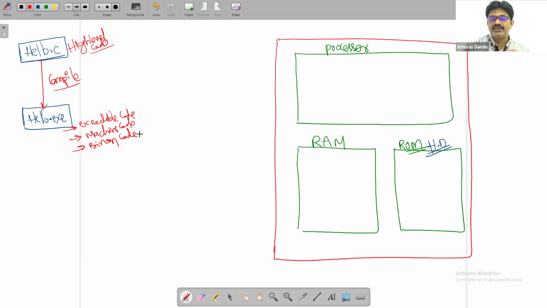Machine means what? What is the machine here, guys? Is that your processor? Machine is a processor, right? Machine is a processor, and a processor is an electronic device.